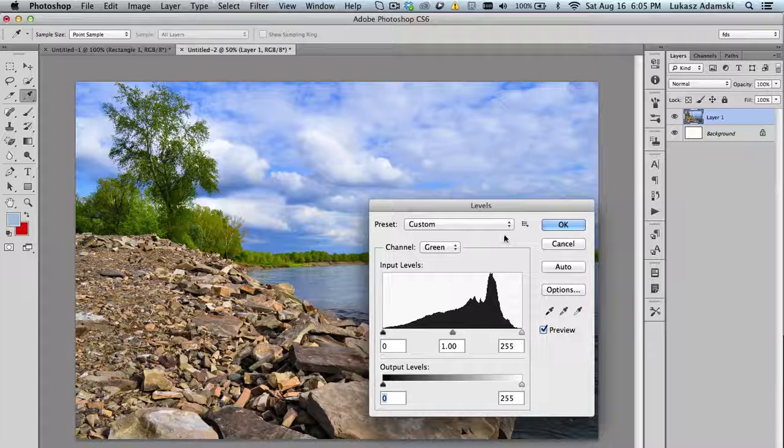So Levels has much more flexibility, as I told you, than the brightness and contrast, but it also requires a bit more skill and knowledge to know how to use the levels to modify the image the way you want. So it's worth playing with this tool, just to learn it a bit and experience working with the input levels and output levels to see how they work and how they differ in their performance.